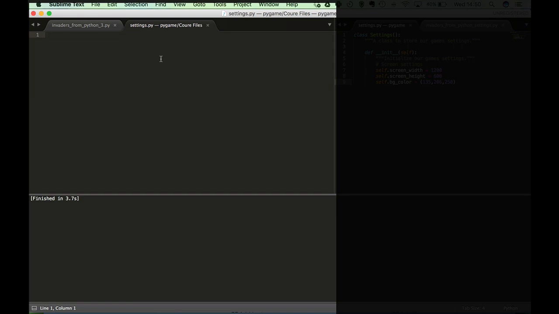Now most likely in our game, every time we add new functionality, we're going to need to add new settings as well. So instead of writing settings throughout our code, let's write a module called settings that contains a class called settings to store all the settings of our game in one place.